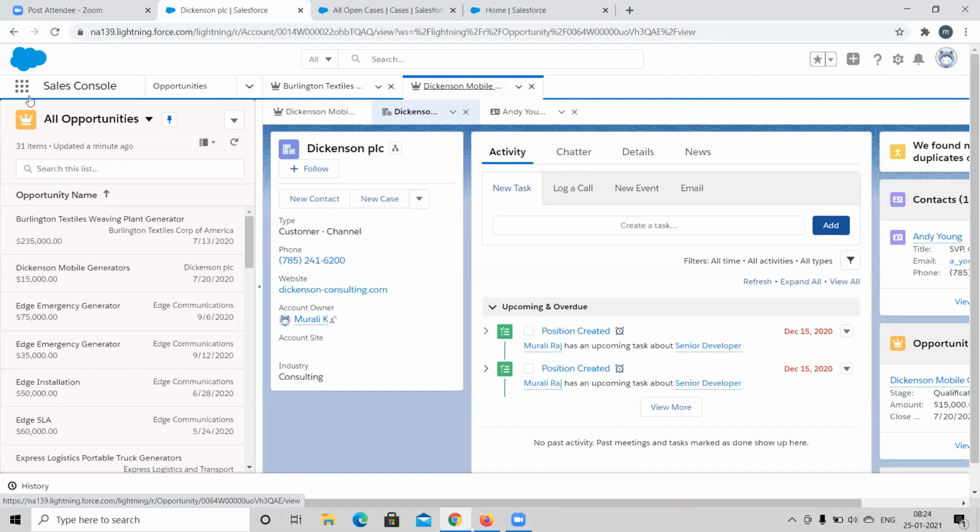I have one question. What is the difference between the app that says sales and the one that is sales console? This is the only difference. We can open multiple records in one page. That is the difference.